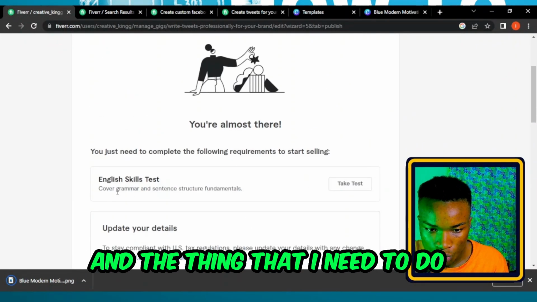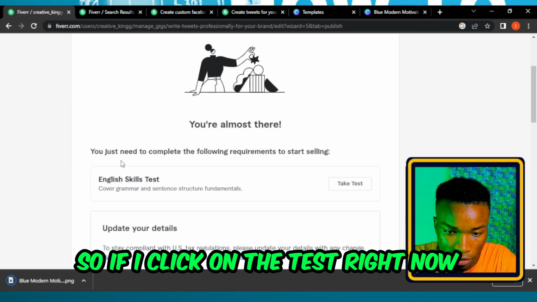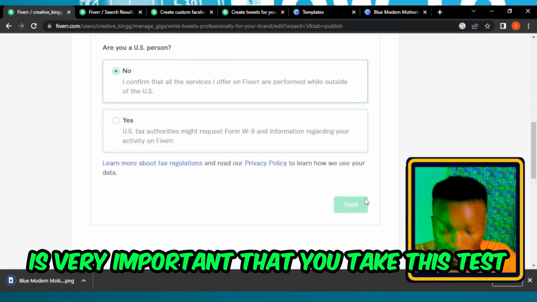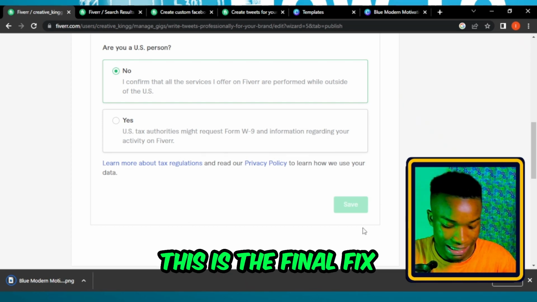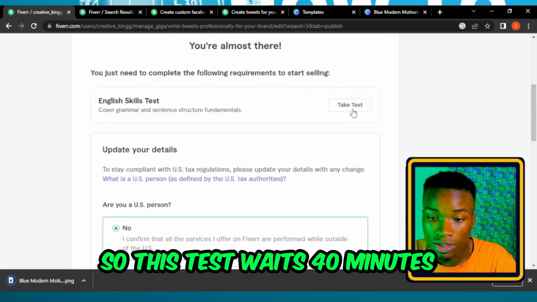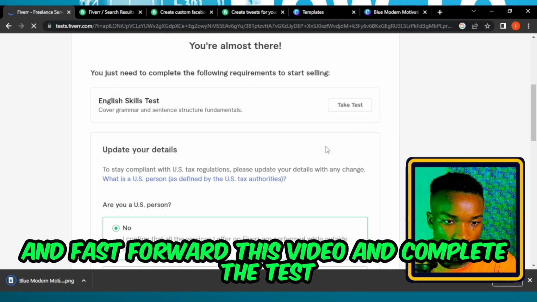And the thing that I need to do is to take this grammar test. So this grammar test is very important. If I click on the test right now, it's very important that you take this test, because if you start this test and don't finish, you'll not be able to publish this gig. This is the final thing. So this test is 40 minutes. So I'm just going to go ahead and fast forward this video and complete the test.